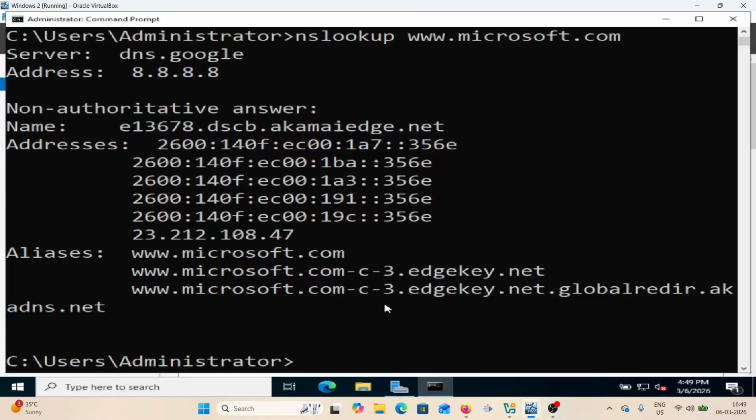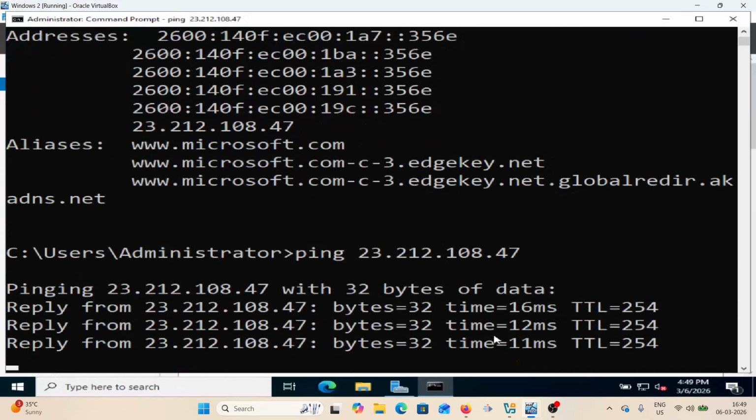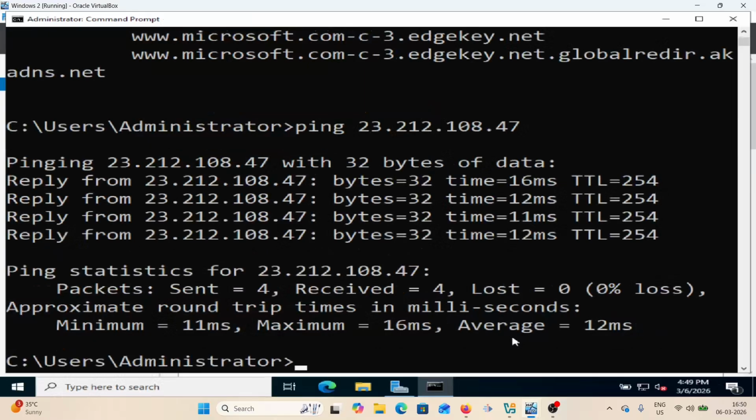Now let's again try to block ping. So let's try to ping microsoft.com from here, and let's see if we get the answer. If I say ping, now the answer here is 23.212. So let's try the answer given by this particular nslookup. So yes, we are able to get the ping. Now we want to block it.